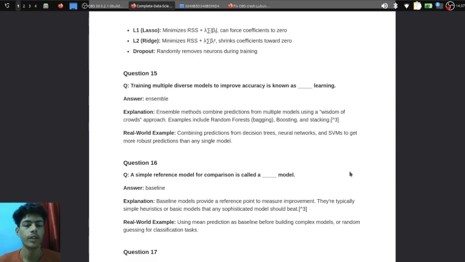Now question 15 is: training multiple diverse models to improve accuracy is known as dash learning. It is ensemble. Ensemble methods combine predictions from multiple models using a wisdom of the crowd approach. Examples include random forest, bagging, boosting and stacking.